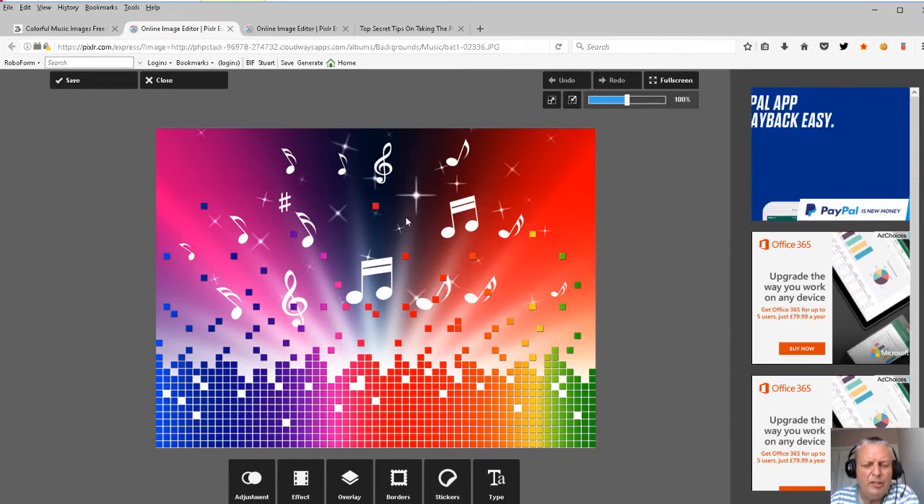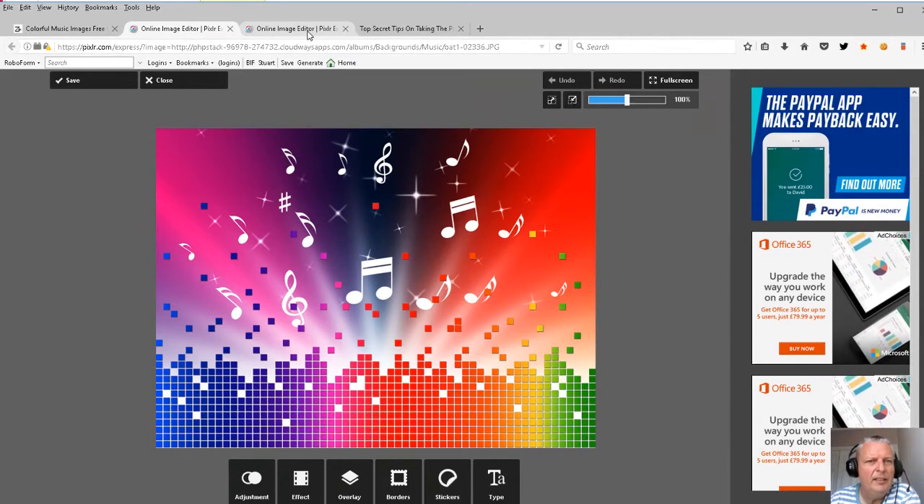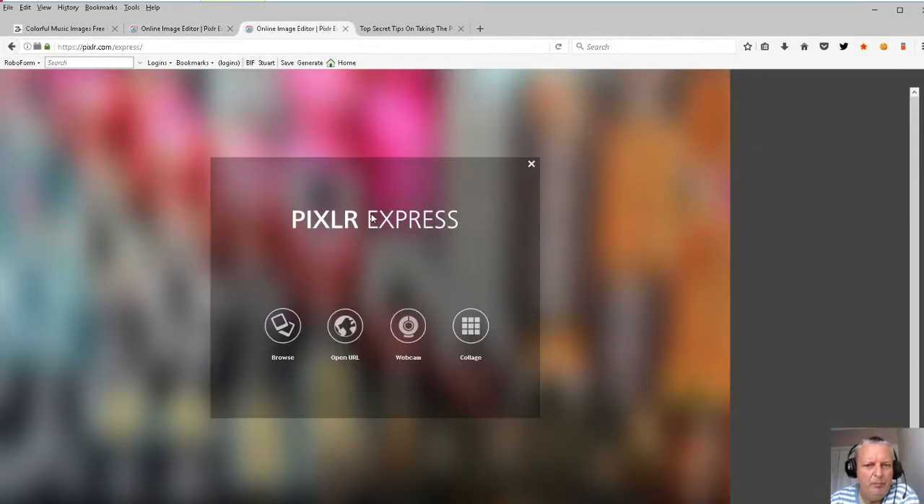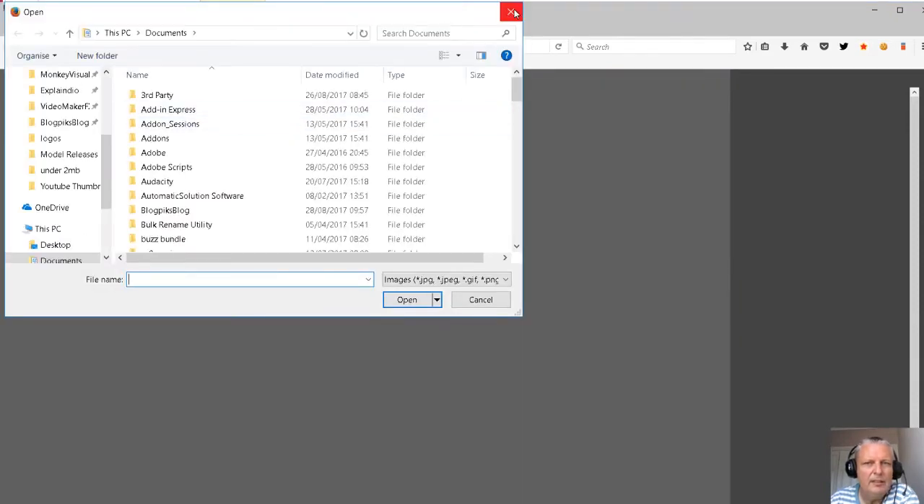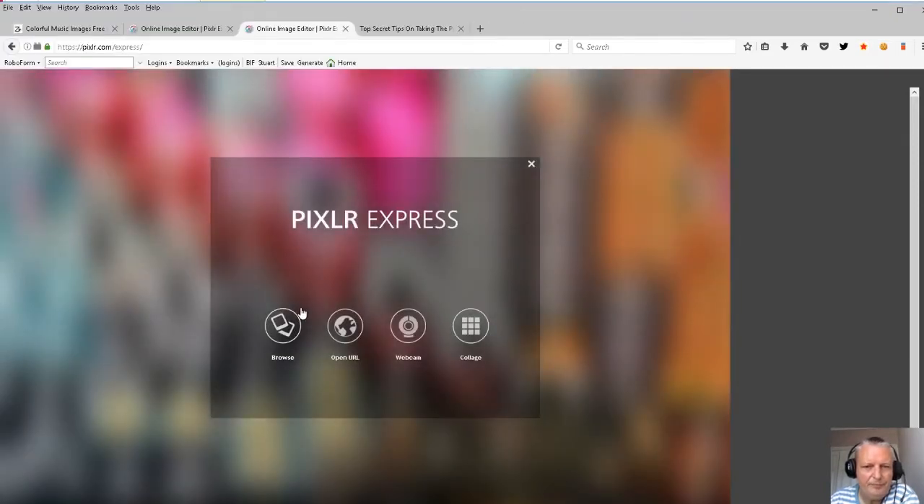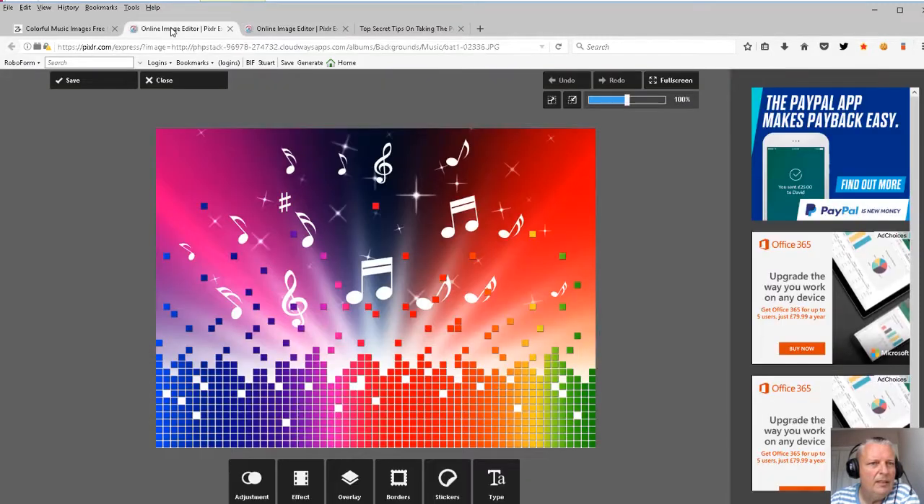If you have got your own image or your own background, then you can just go to Pixlr Express, URL's up there, and you can browse your computer here. Just click to browse and then upload an image. Let's go back to this image then, and we're going to add some text on it.